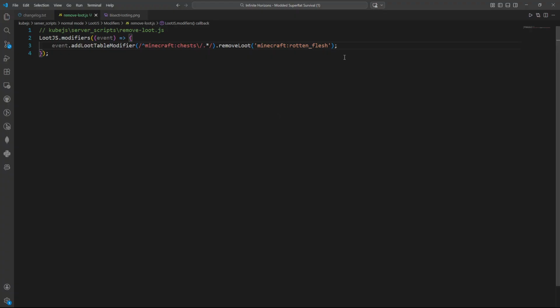The important thing to note here is that it's still going to show in JEI that you get rotten flesh from whatever, whether it's a dungeon or desert temple. But if you do the /loot command and obviously explore in world, then you're not going to have any issues.